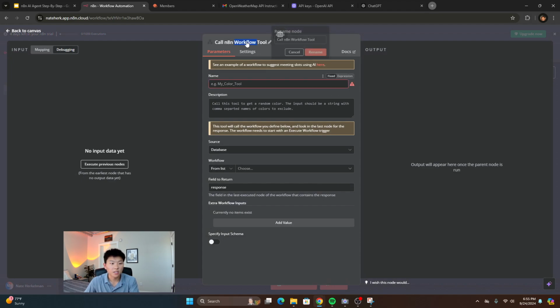This is where all the magic happens, because this is the tool that we're going to call weather. Once again, weather. You have to give it a description of when to use this tool. So very, very basic: call this tool to access current weather information. Good to go there. We can leave this as database.